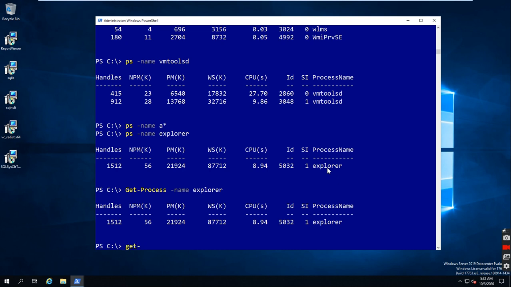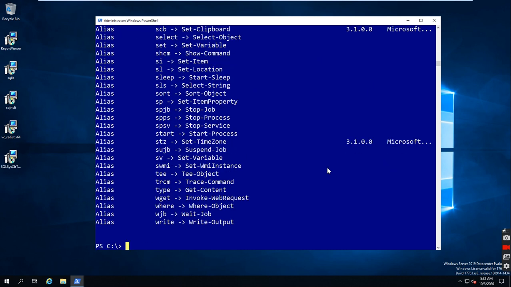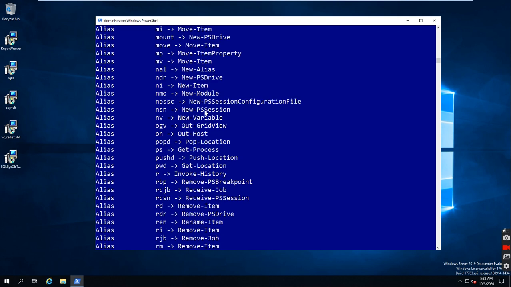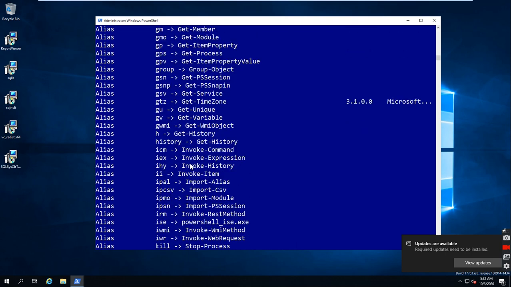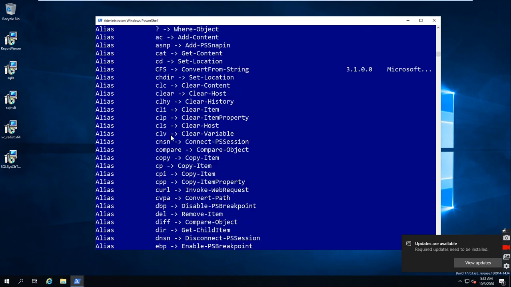Get-Alias. We can see how many aliases have been configured in this PowerShell. You can see most of the aliases available. You can see cls, gci for Get-ChildItem, and help is man. You can type md to create a directory, and like that all the commands are displayed. These are the aliases of the commands. cls is Clear-Host.